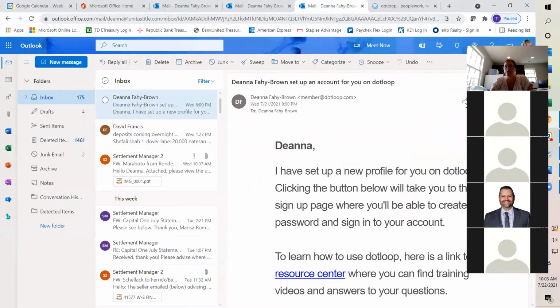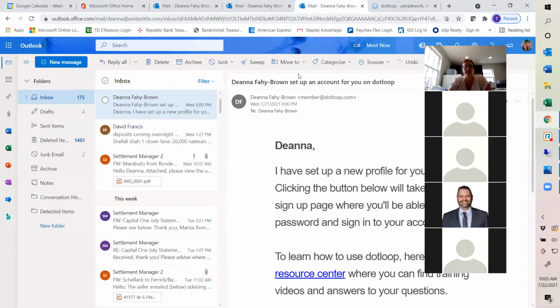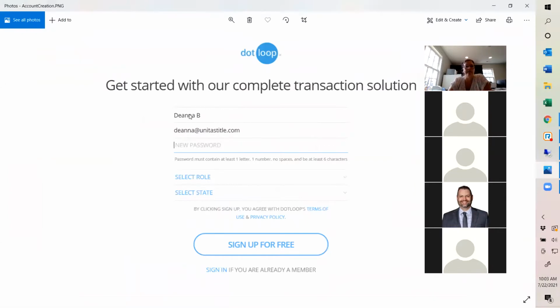When you click on Get Started, you're going to get something that looks like this. It's going to have your name and the email address that was used to assign the account. You're going to set your password, select your role, which is going to be real estate agent, and select your state, which is going to be New Jersey. And then you're going to click sign up. Now, if you've already done this and you already have an active account, you don't have to worry about looking for anything new to reactivate. You're already good to go.